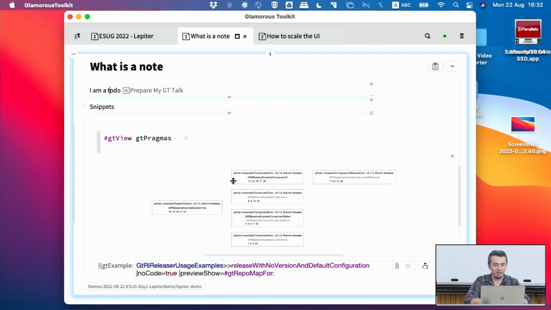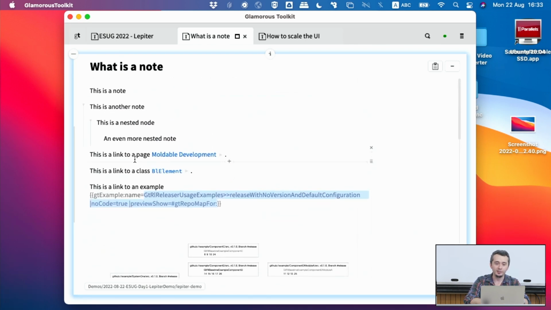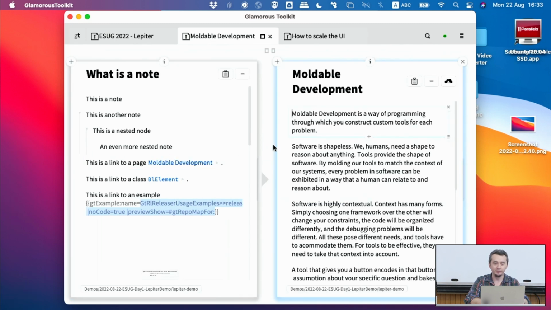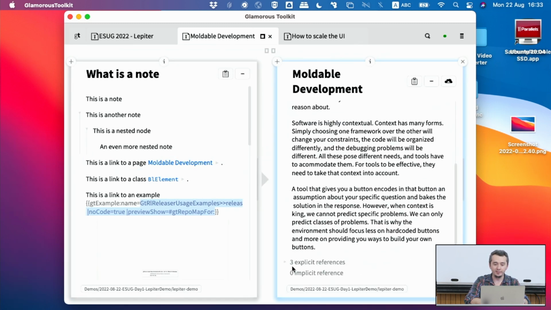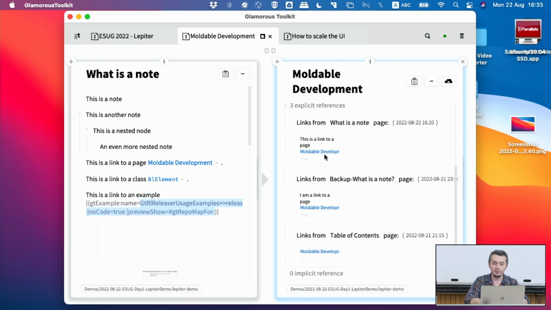If I come back up to my initial link, this one about moldable development, and I click on the page, so I navigate to that page, what you will see at the bottom is that it has a list of references. So it's telling me this page is being referenced from 3 other pages. So I get all the backlinks that point to this page. I could expand it. And in this case, I have 3 backlinks from 3 pages. The current page, this table of contents, and this was my previous page where I was preparing the demo. And in this case, these are all textual.